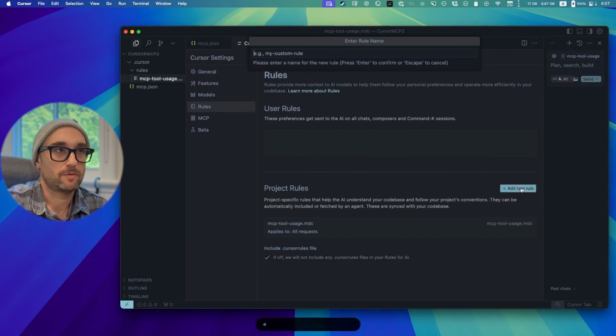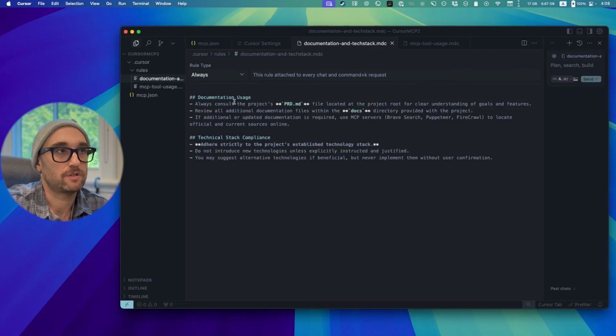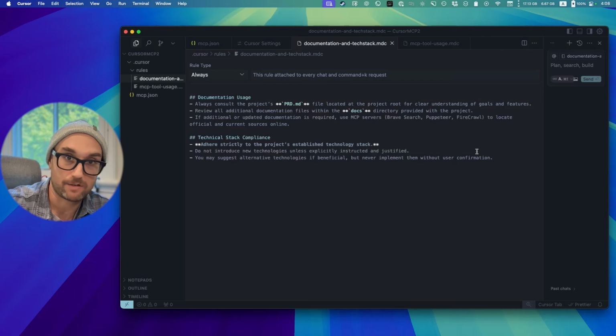Let's add another one. Let's do documentation and tech stack. Enter a new MDC file. I'm gonna keep this on as always as well. I'm just gonna paste in my boilerplate. Okay, documentation usage. Always consult the project's prd.md. That's what we created in the last video. Review all additional documentation files within the docs directory provided within the project. So I will add more than just the PRD. Sometimes I'll add a software development plan. Sometimes I'll download documentation for specific APIs or SDKs I'm using. I like to have it all in the project itself, so it's easy reference. I can just tell Cursor to look at it.